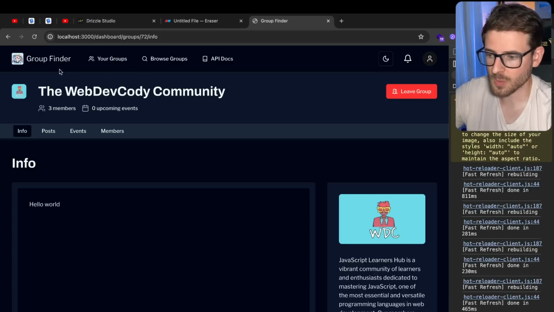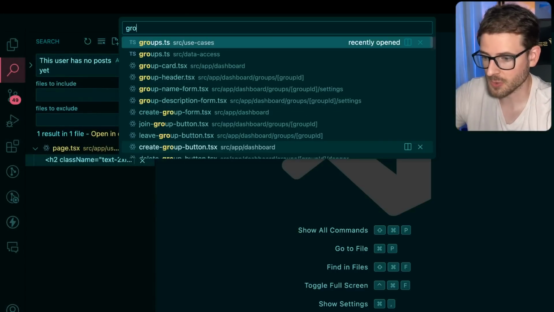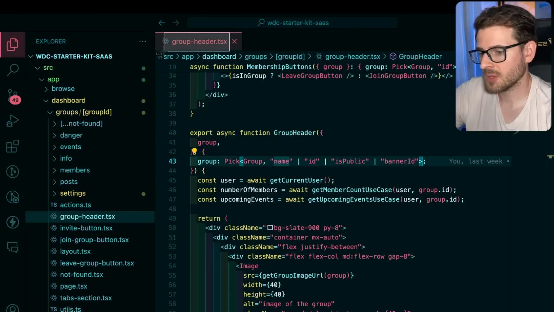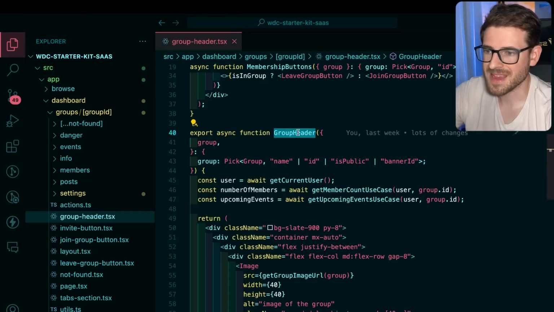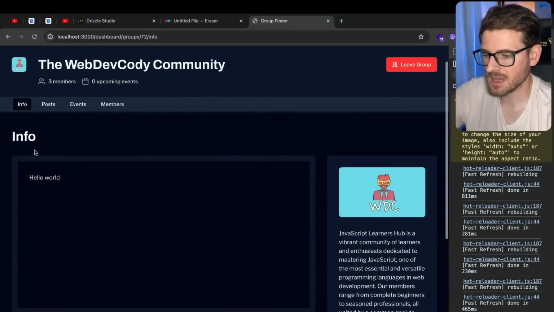What page are we on? We're on the group page. So I could probably just go here and say group header, and I'm at that component. So if you get good at naming your files to match the main component that it holds, you can also just assume, okay, this is an info panel.